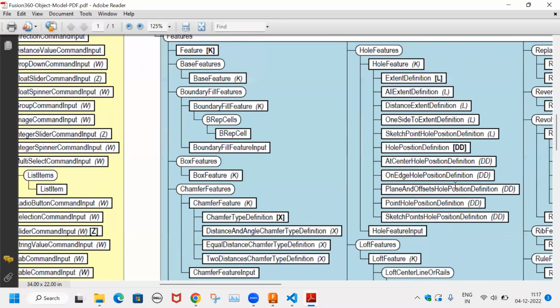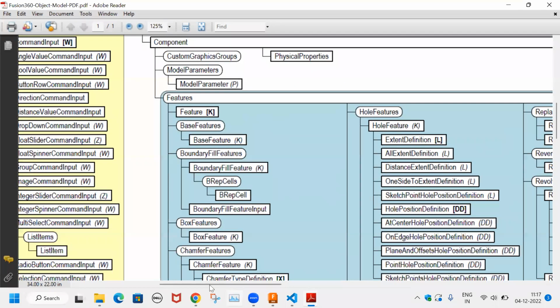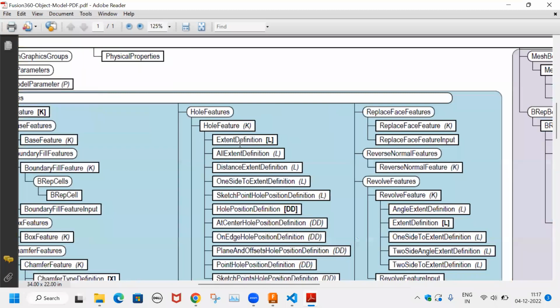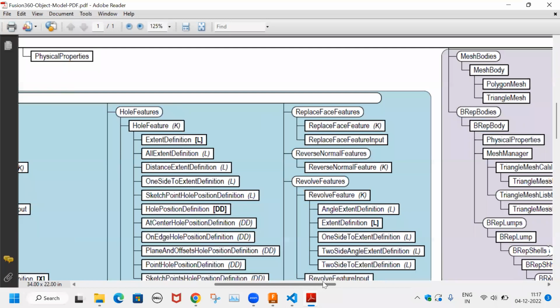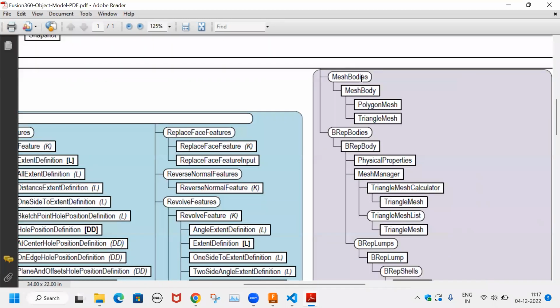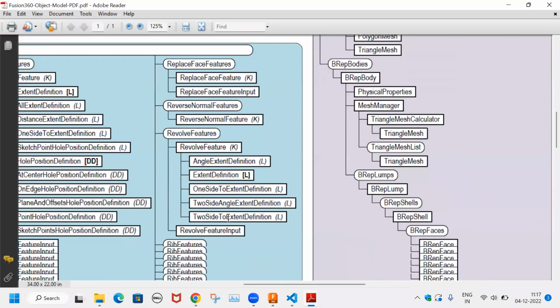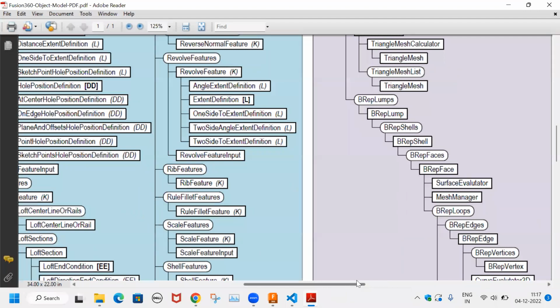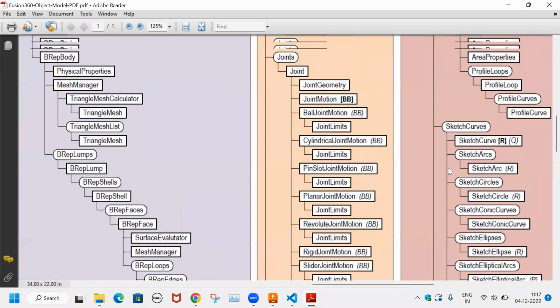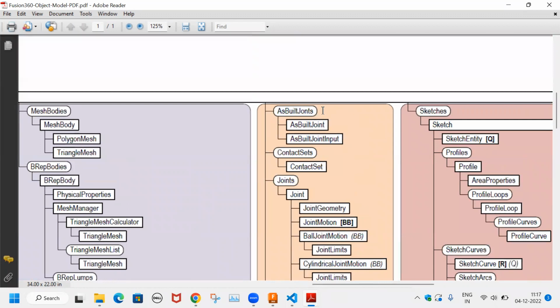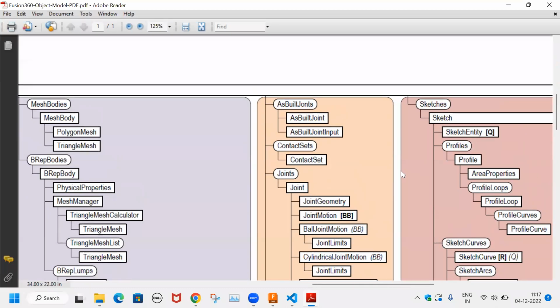And in the next root, you can see that various hole features are being shown here. And then if you scroll a little bit, you can see mesh bodies. If you are working with meshes, you can use various mesh-based functions. And then if you scroll down, you can see various joints and sketches. So if you are building an assembly, you can use the various joint functions here.